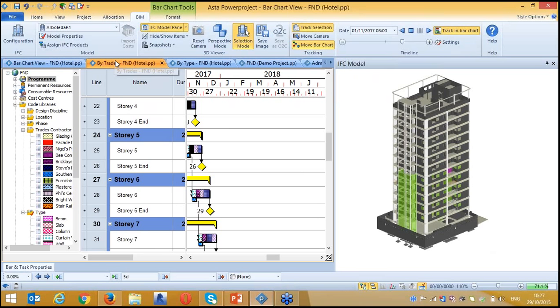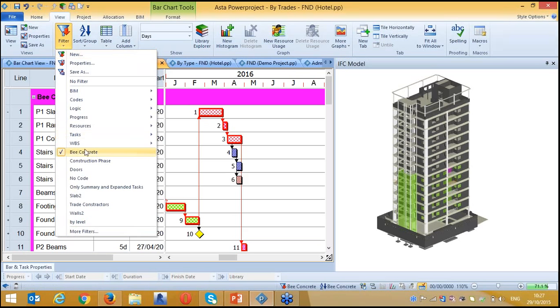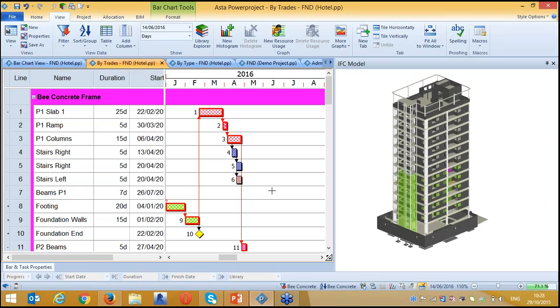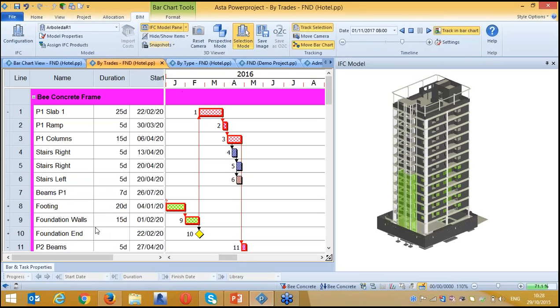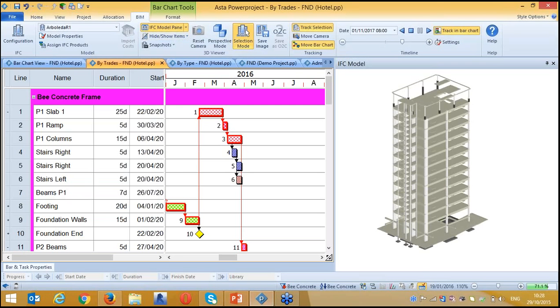And here I was mentioning the codes. Let's say that I have put here a filter which shows me the company named B Concrete, which is responsible for the superstructure of this building. I would like to display only these activities for this company. So I go to hide and show items, and I say show view. It is now giving me all the activities connected to this subcontractor.